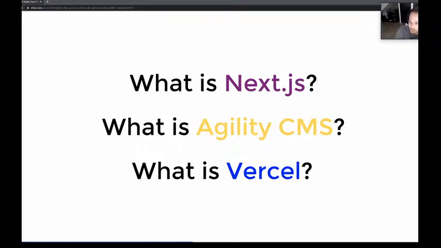And it's really geared for teams where you have content, you need editors who aren't developers to be able to manage content. And then lastly, what is Vercel?